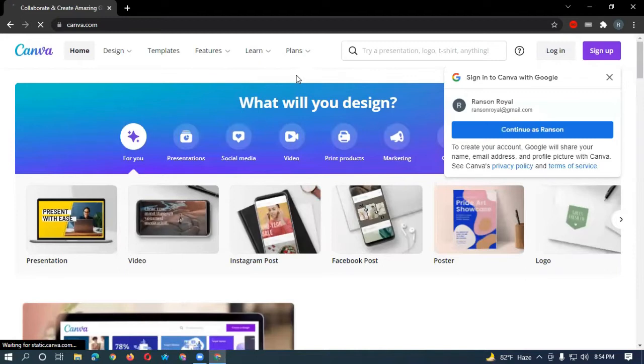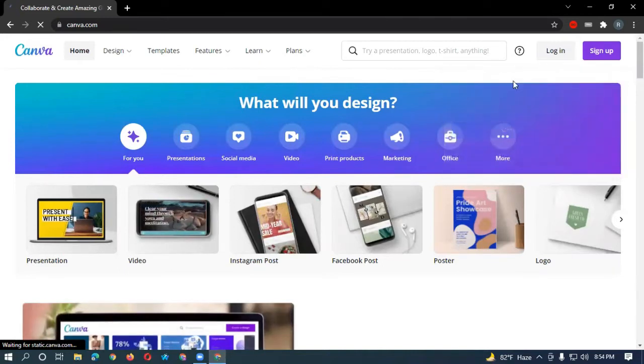Okay, you will get such an interface, and it will be better if you at first sign up from here. Otherwise, you will face so many difficulties. You can't use Canva properly. So let's get started.